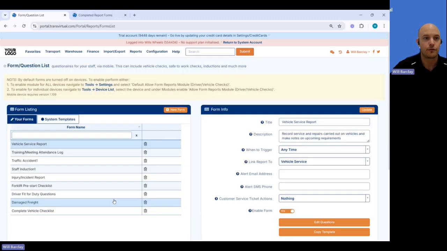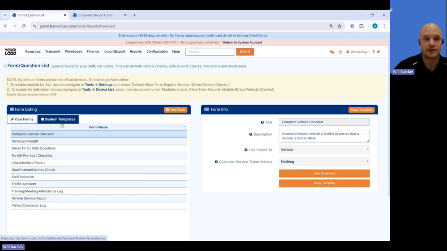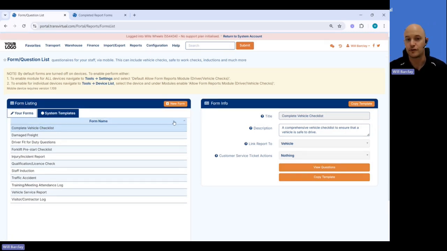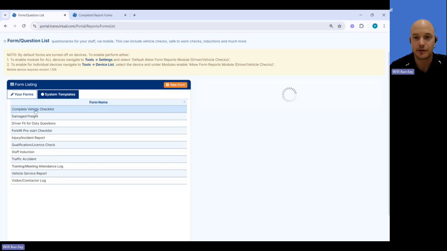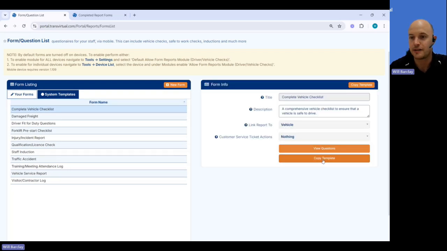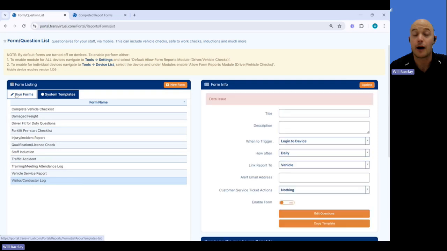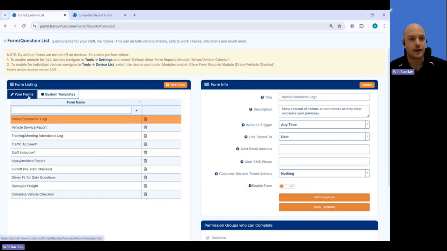When you get into the forms list here, first thing you're going to see is your system templates tab. These are all the templates that we've set up in the system before you. So these are forms that we've created beforehand that you have available to use. In order to get that available to your staff members, select a templatized form and just click copy template. What that will do is create a copy of that template, and pop that over in your forms list here, which you can see as visitor contract log 1. I can rename that.